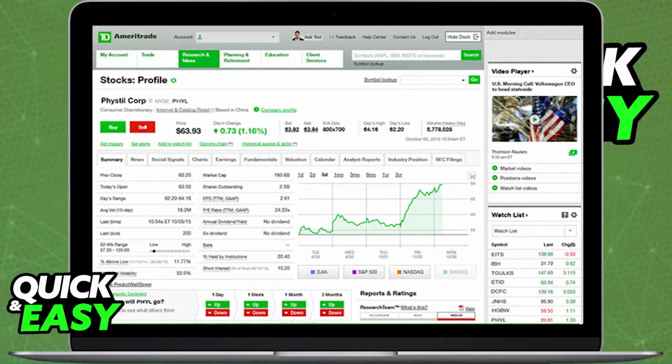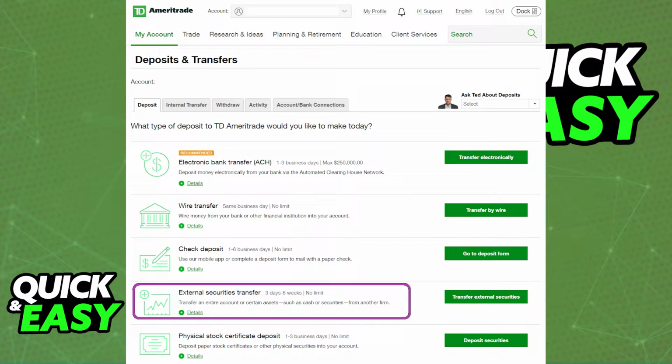All you have to do to transfer your stocks from Robinhood is to log into your account in the TD website. After you are properly logged in, simply access your profile or account page, and from the deposit option, you can simply select External Securities Transfer or Account Transfer.